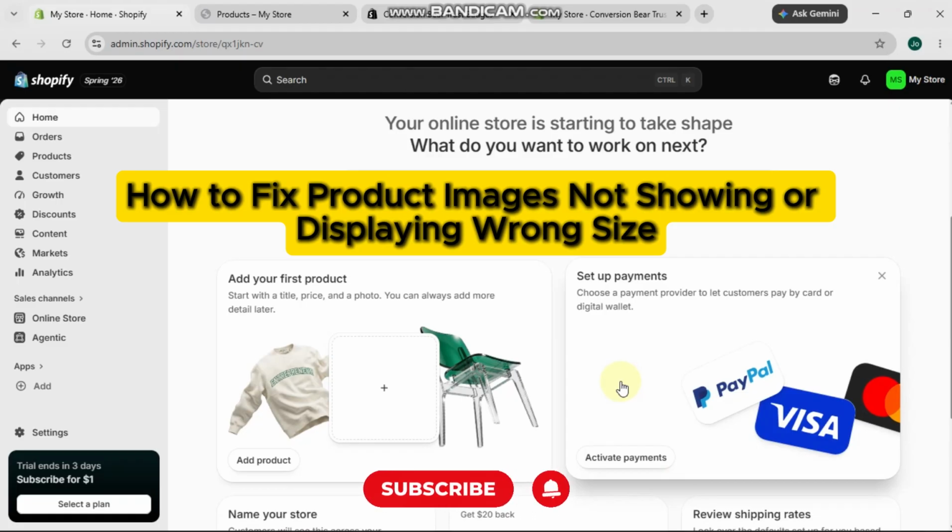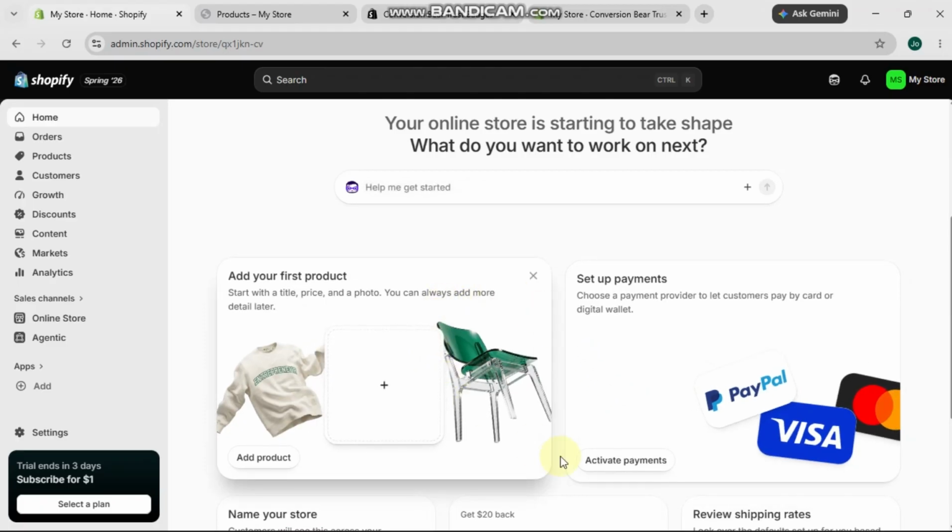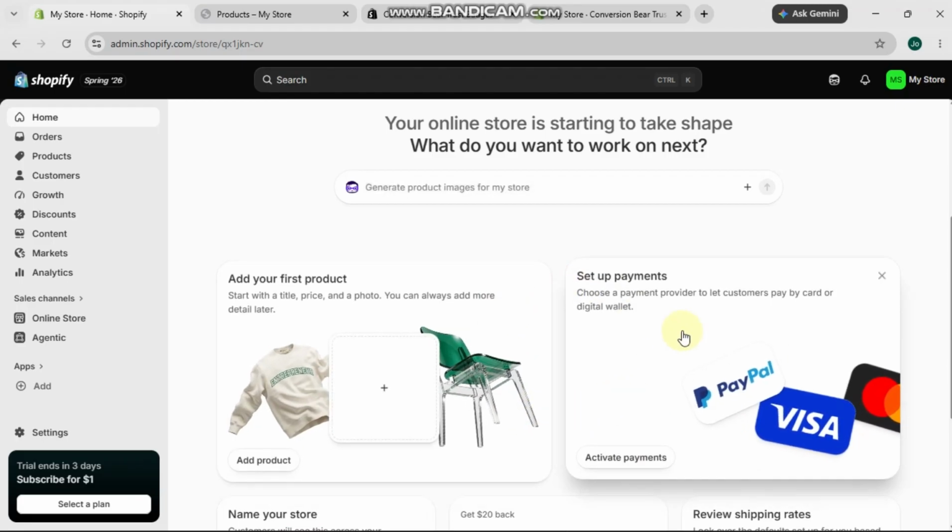I'll show you how to fix product images not showing or displaying at the wrong size in your Shopify store. If your product photos are missing, stretched, blurry, cropped incorrectly, or loading with the wrong dimensions, don't worry. In most cases, this is caused by a theme setting, an image issue, or your browser cache. I'll walk you through a few simple steps to help you get your product images displaying correctly again. Let's jump right into Shopify.